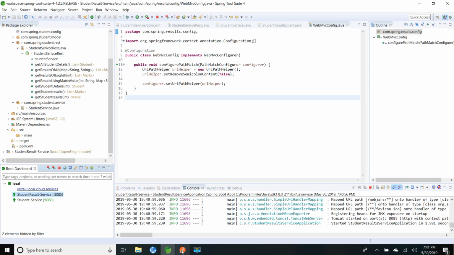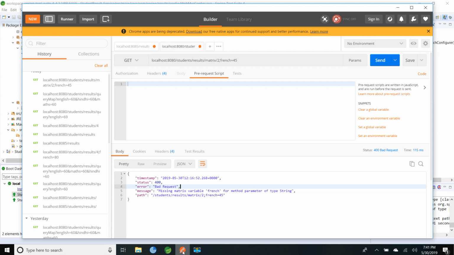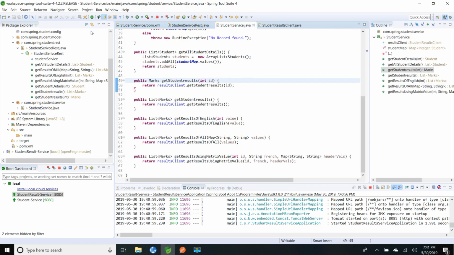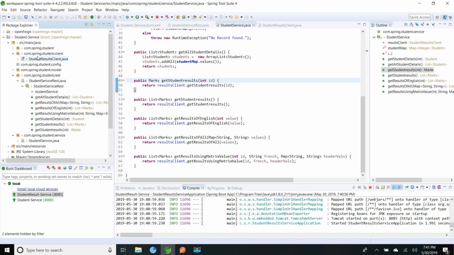Hi friends, in my previous session we have seen OpenFeign with query param, path param and header map. So we have checked for matrix param, it didn't work because it's clearly saying missing matrix param variable. We need to implement WebMvcConfigurer, similar to what we implemented for the student results REST client. So I'm going to add it for my student service also.